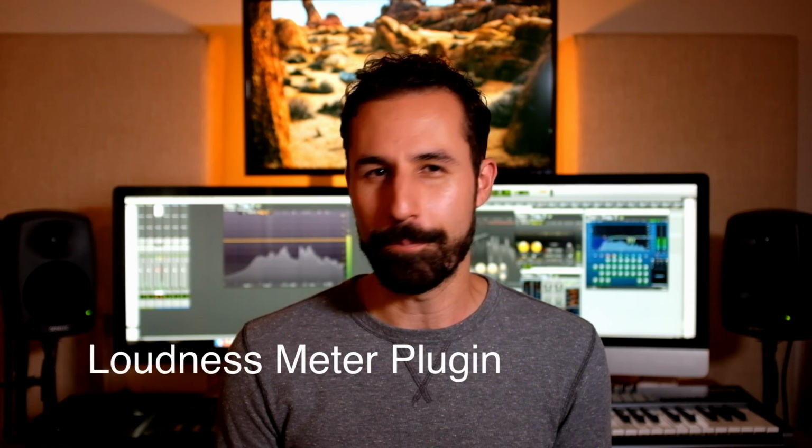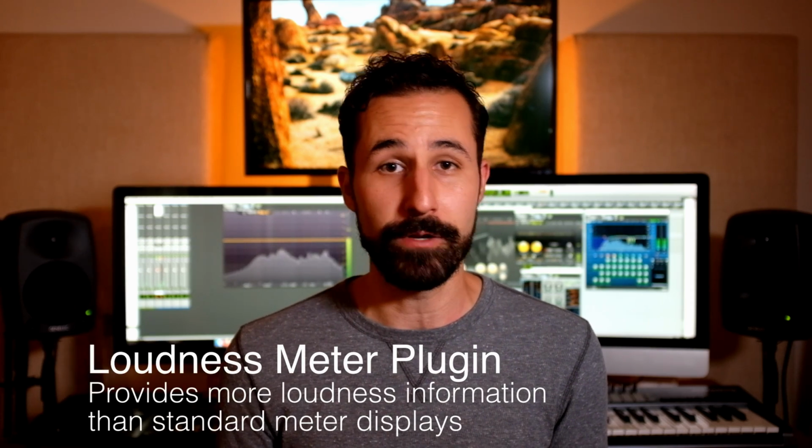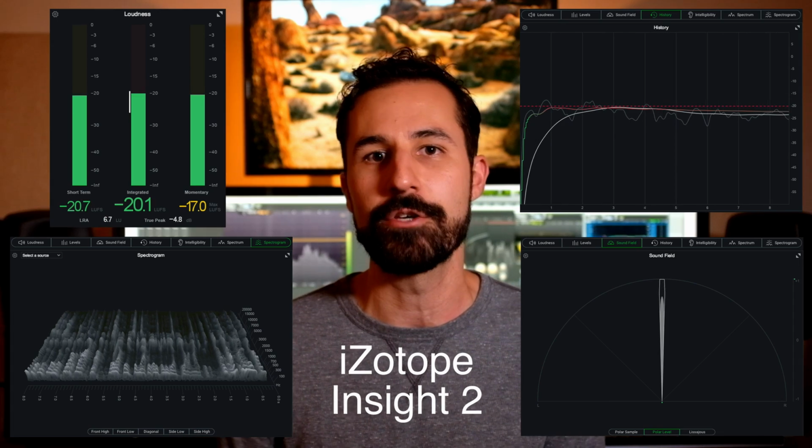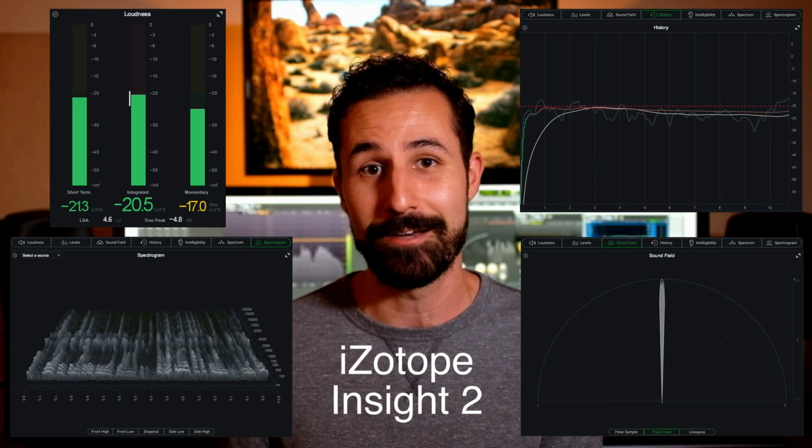Now, the last component of this process is a loudness meter, and there are plenty of free ones that you can download. There are some really great ones that are paid. I personally use iZotope Insight because it gives me the most complete representation of what my levels and my sound are doing. But a great free one that you might want to check out is called the Youlean meter. There's a link in the description below.